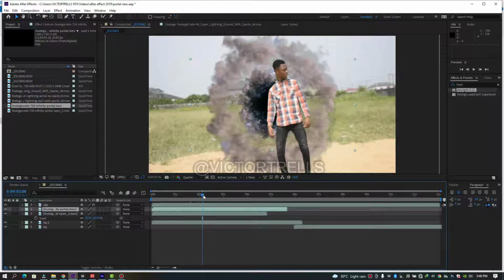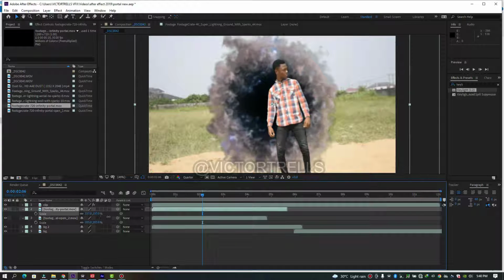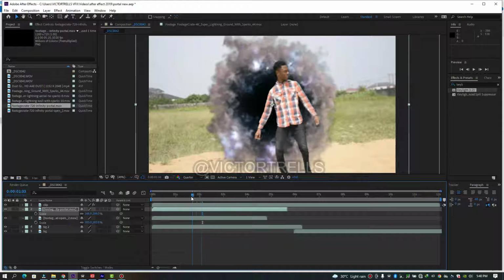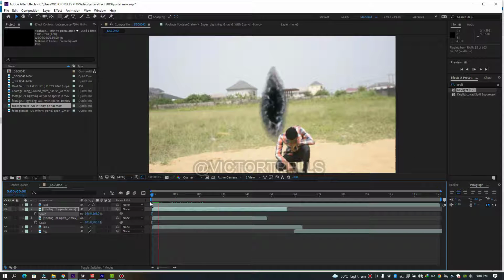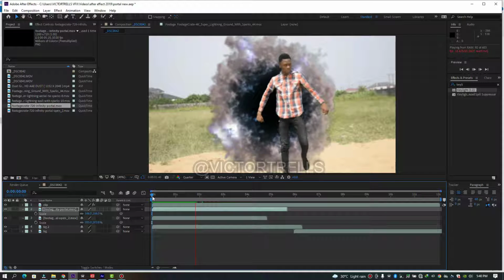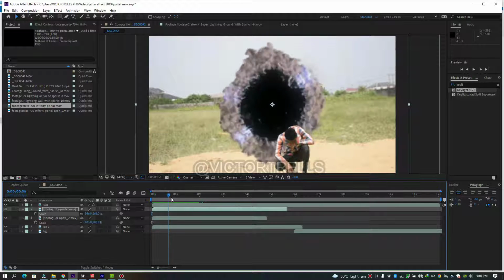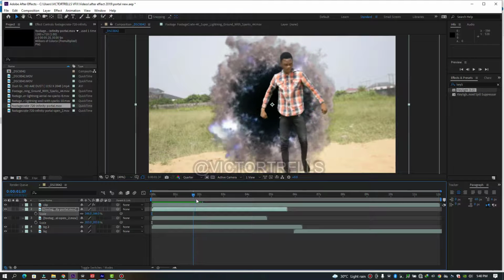So we need to scale this up, scale this here. So we have this now. It's looking all good and classic now. So now we need to make it so that immediately the portal opens, he bursts out of the portal. That was what we actually saw in the video.